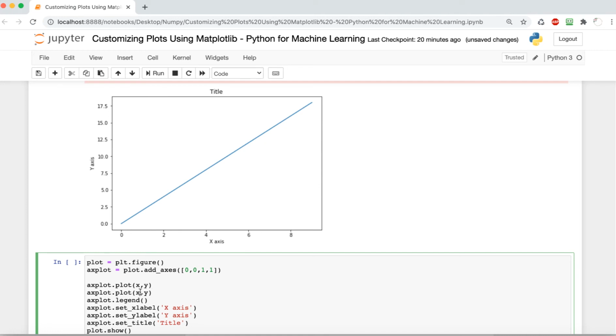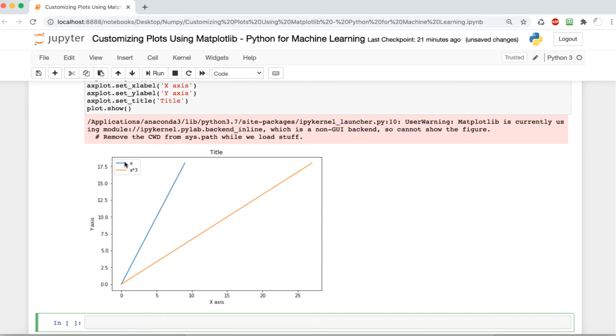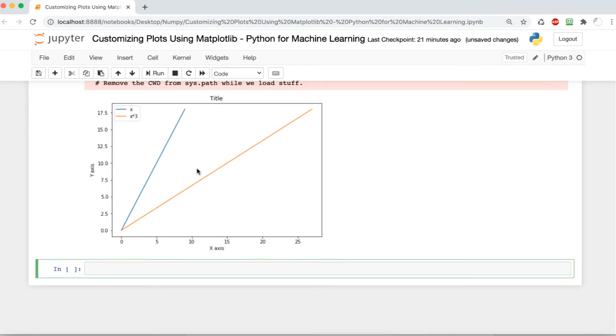Now we're going to copy and paste this plot line so that we can add another line that's a little bit different. So it's going to be x times 3 comma y. And we're going to label this as x times 3. And then the top one is just going to be x. So when we output this, it's going to have a legend at the top. And it's going to indicate that our orange line is the one that's x times 3. And the blue line is just normal x.